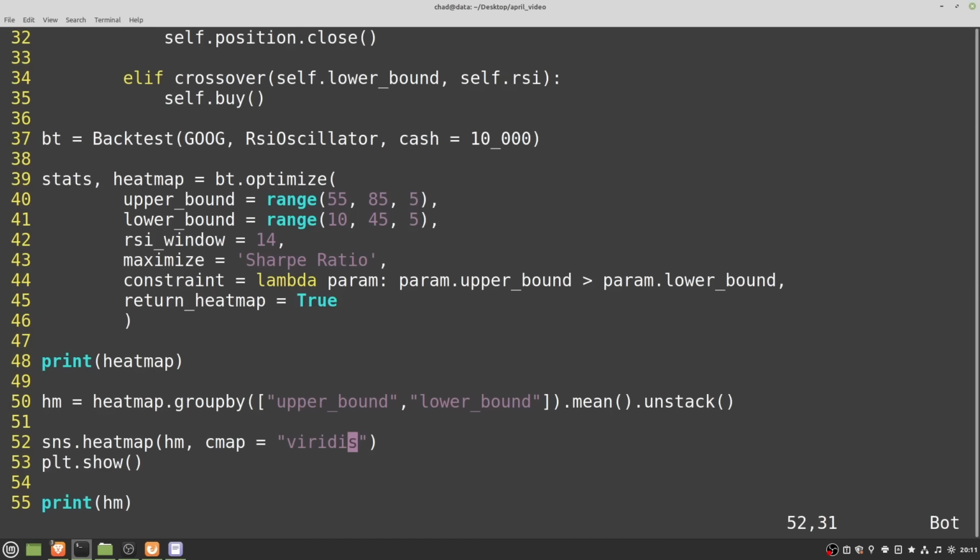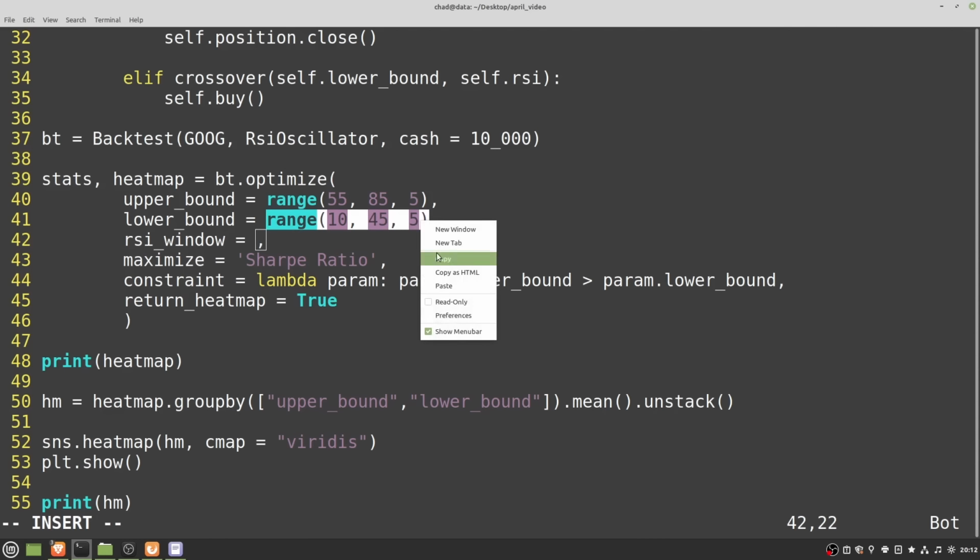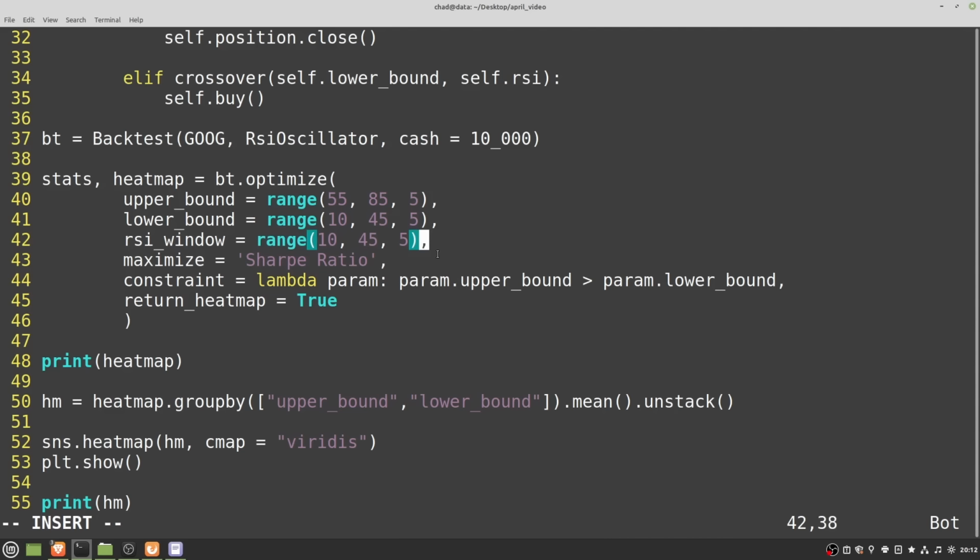Okay, so that's great. We had a singular heat map here. What about if we have more than two parameters? Because a heat map is a 2D form, you can't plot more than two variables on a 2D shape. That just doesn't work. So what we can do is plot every possible combination of heat maps.